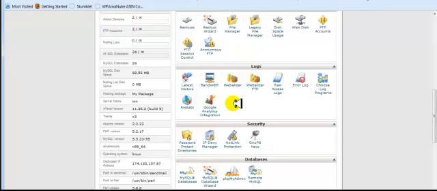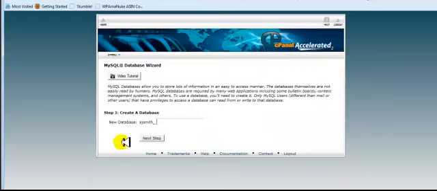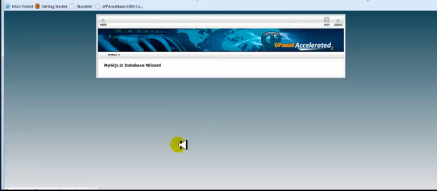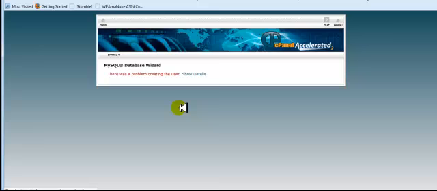And we're just going to go down to the database wizard. So we're going to call this, we'll call it Toy Shop. Let's go ahead and create a user for it. Usually I just call it the same thing, and let's generate a password for it. So I'll copy that password down, and we're going to create the user. And let's see why.